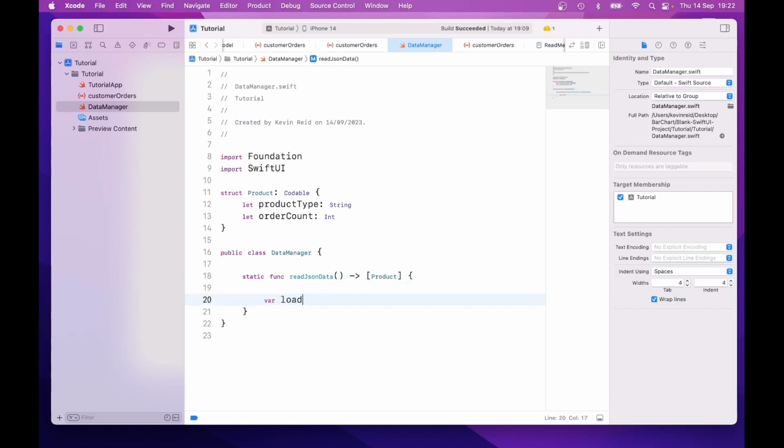Var loadedProducts, an array of Product, equals an empty array. What we're doing there on line 20 is creating an empty array of products, so we're initializing the array to hold products.